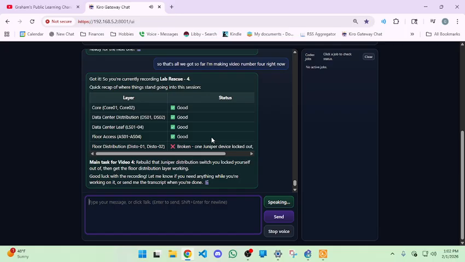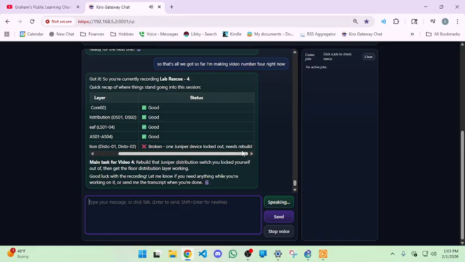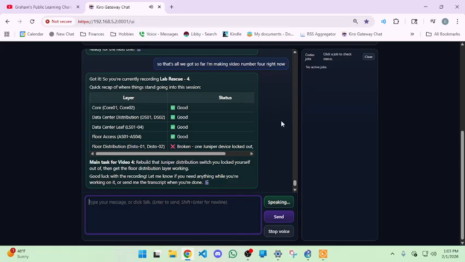Layer status: Core, Core 01, Core 02, good. Data center distribution, DS01, DS02, good. Data center leaf, LS01 to 04, good. Floor access, AS01 to AS04, good. Floor distribution, Disto01, Disto02, broken, one Juniper device locked out, needs rebuild. Main task for video 4.